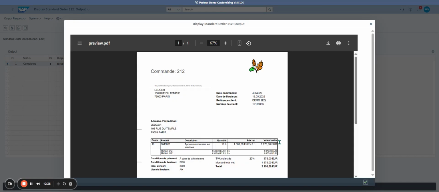If the communication language of your customer is French, German, Italian, or Spanish, the PDF document will be in French, German, and so on. In my case, it's French. That's the document that can be sent by XML, print, or by email to my customer.